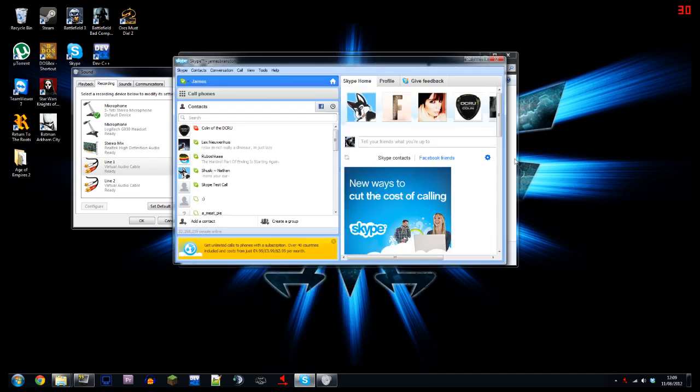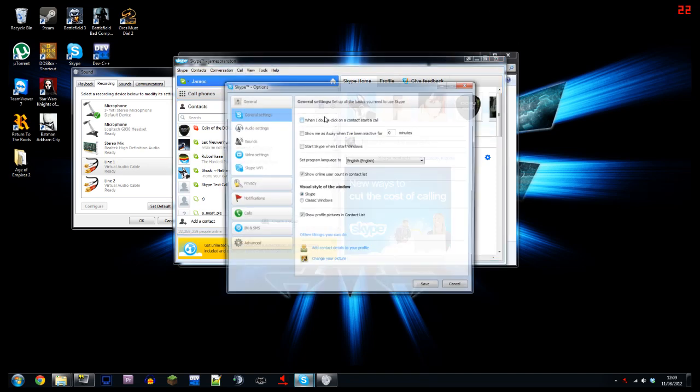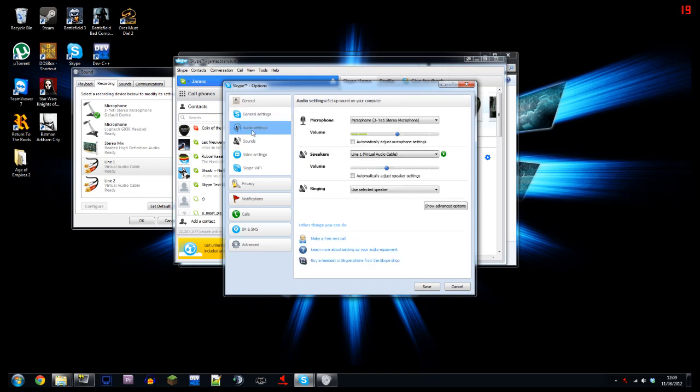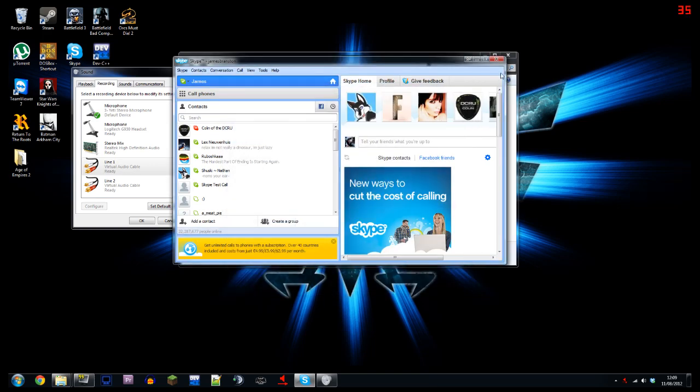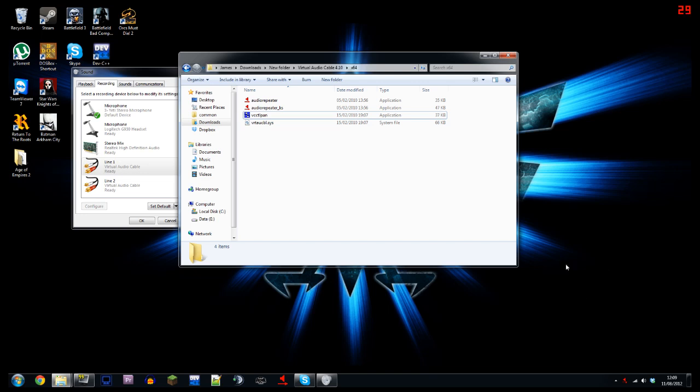So just load up whatever you want to use. I've got Skype here. Going to Tools, Options, and then Audio Settings. So basically, I've got my microphone, Yeti, going in. That's what I'm using for recording. But coming out, it is using line 1. So make sure that is set to line 1, not line 2 or anything else, specifically line 1. Click Save. Can minimize that. And that should be everything routed into its proper place.